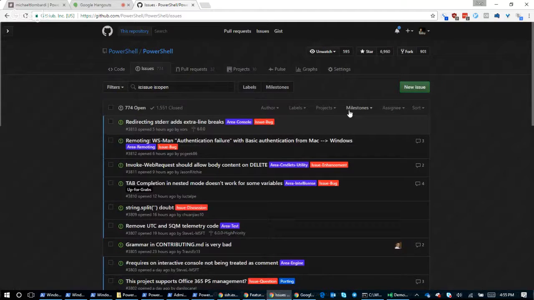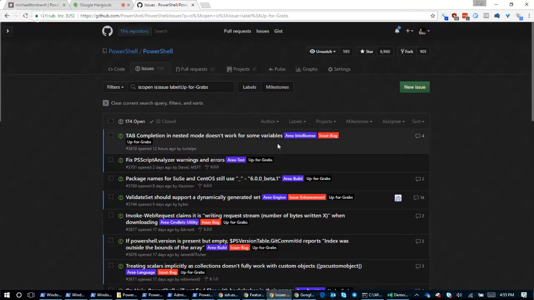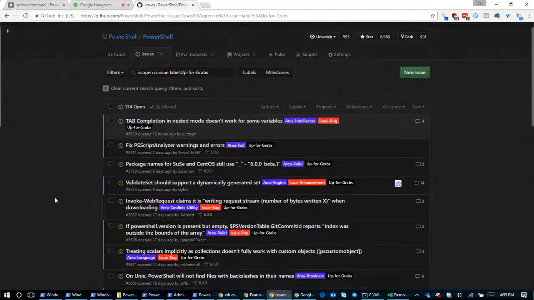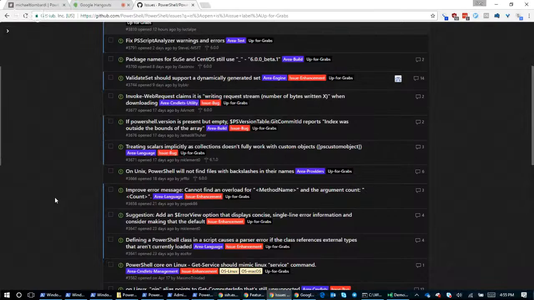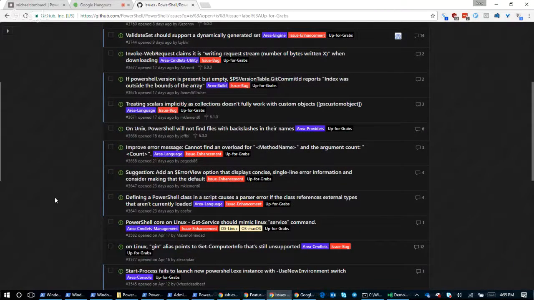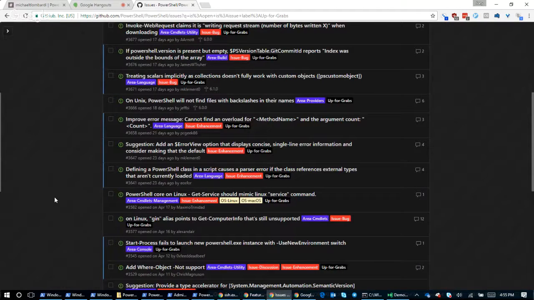So if you go to the labels here, you can look at up for grabs. These are all things that we're not currently working on that are kind of low-hanging fruit that may be pretty easy for a developer to come in and fix. Or if you're just learning for the first time, I'm by no means a competent C# developer. So occasionally I peek in here and see if I can cut my teeth on something. And that's exactly what these people did.